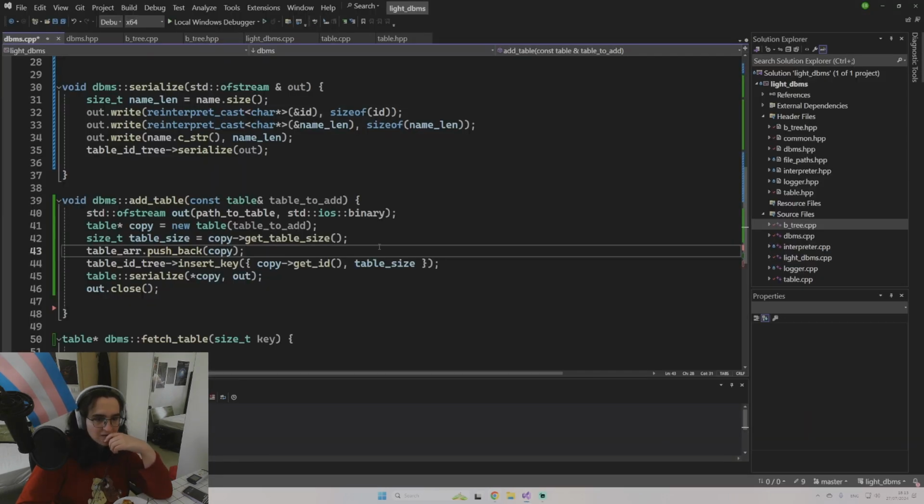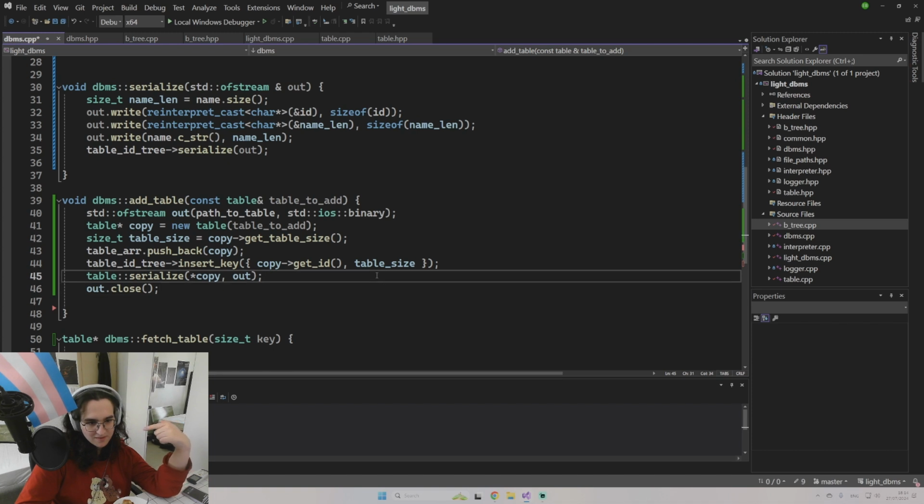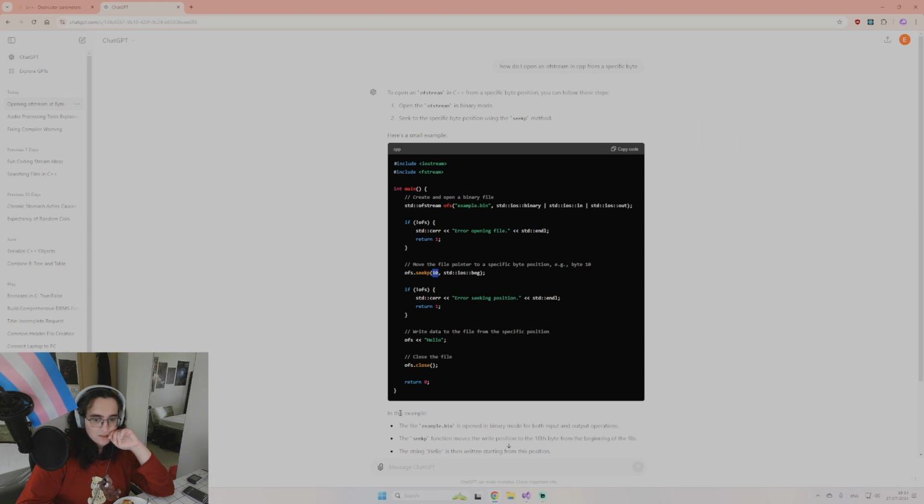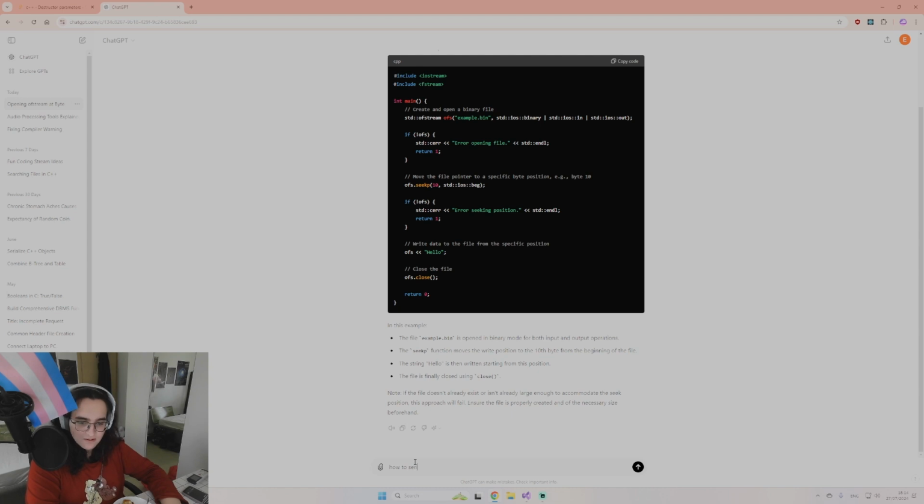Okay, so where is it? Add table. Oh, yeah, after adding the table. Okay, after adding the table, I want to know where is it in the path. I want to get the actual path to it, so I can know how many bytes are in the way. Also, so how to serialize? Wait, how to add contents to the middle of the ofstream?